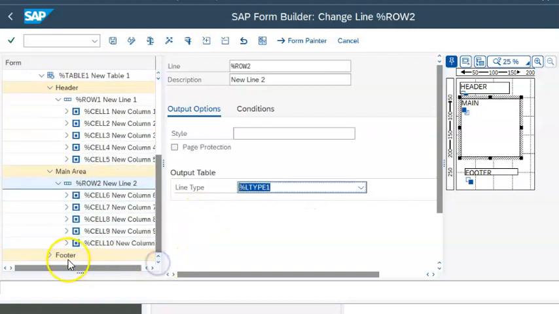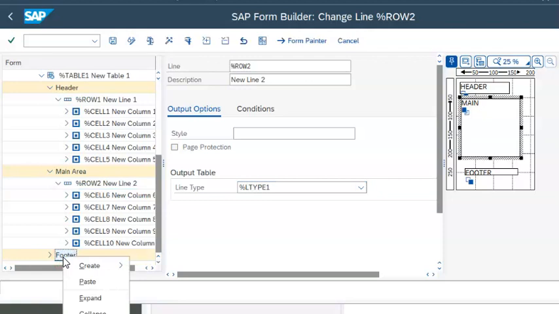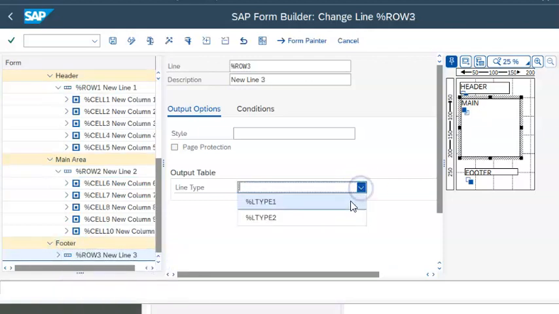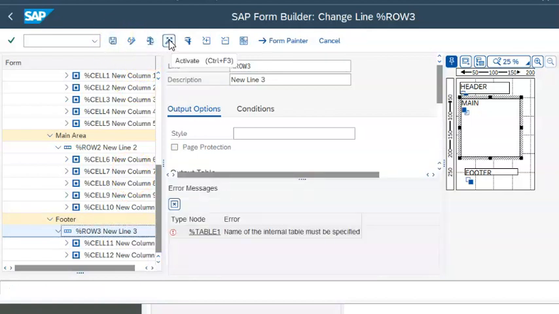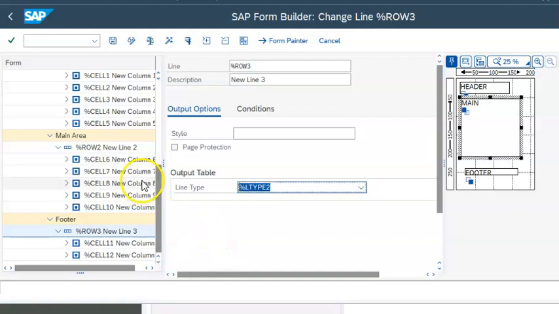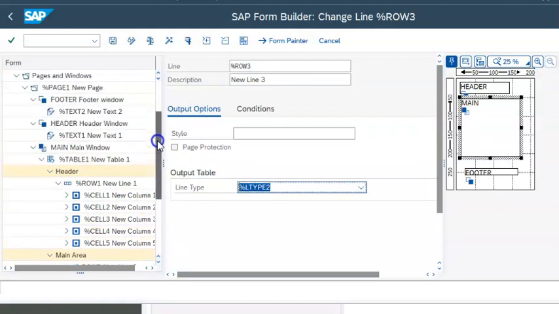But for footer we don't need that. For footer 2 columns are enough. So create a table line, and here I'm going to assign line type 2. When I assign line type 2 here, it will have 2 columns. Save, syntax check. It asks for the name of the internal table, because we have not created the internal table. So you understood how the columns are getting created.